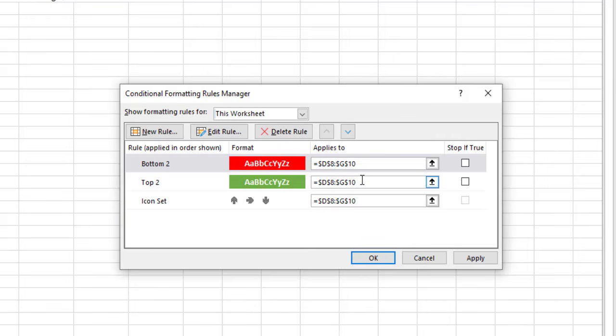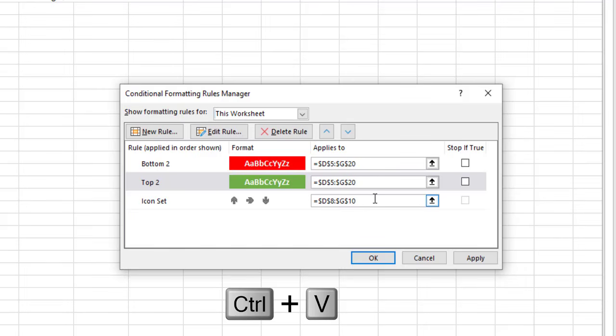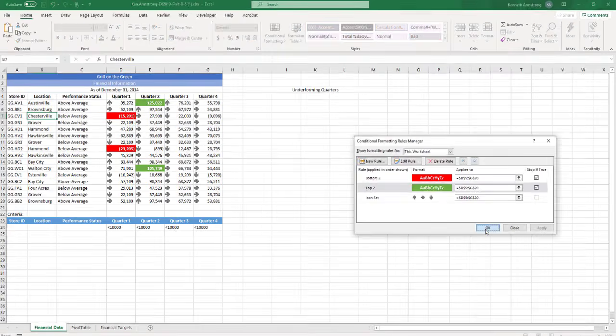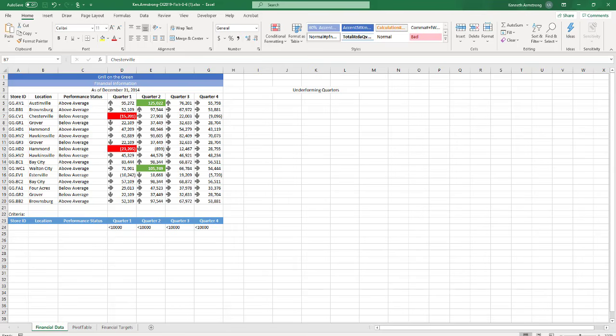Looks like the cell ranges are a little wrong, so I'm going to come in here and change it. Instead of 8 to 10, it's 5 to 20. So I'm going to highlight that one, copy it, Control C, and then come in here and paste Control V. And the next step says if bottom 2 is true, then click the little stop icon, click the little checkbox here for those 2 things. Hit apply, hit OK.